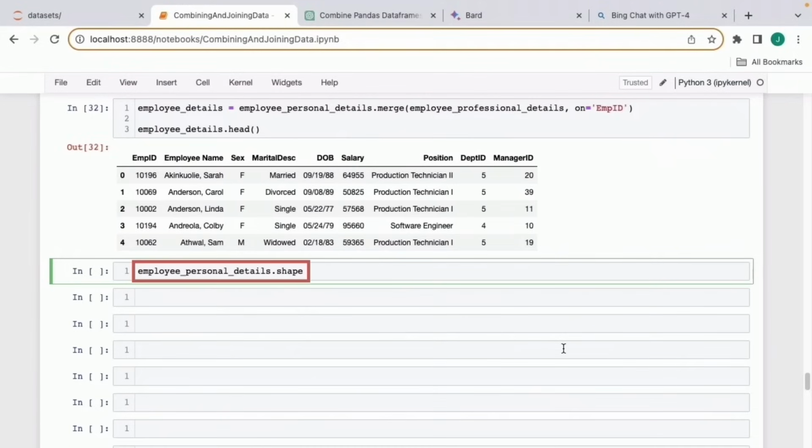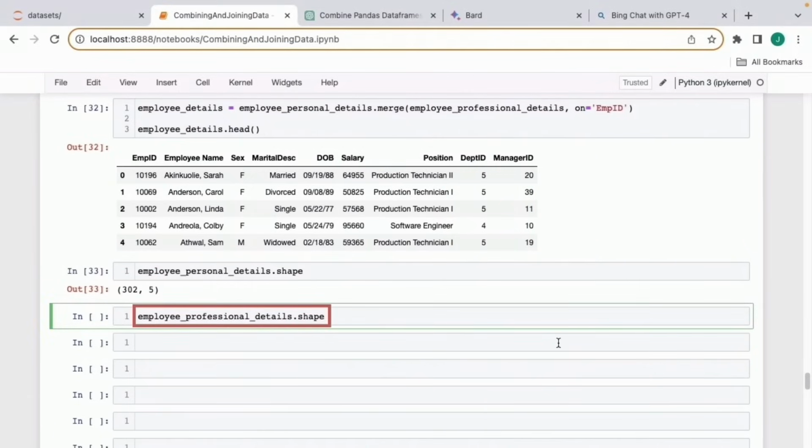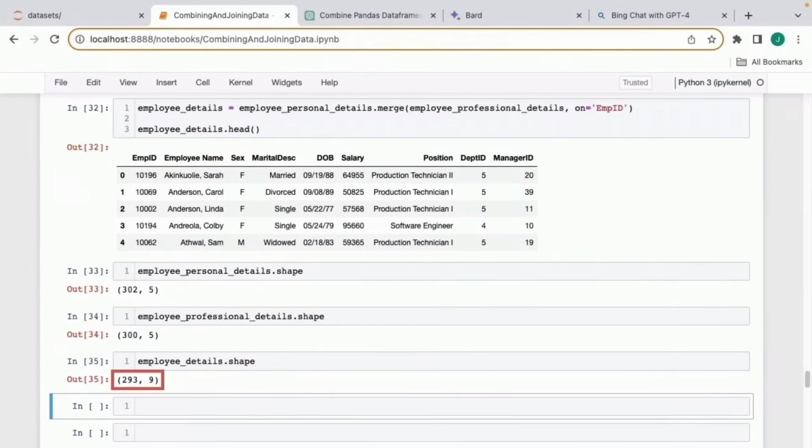Let's take a look at the number of records in the employee personal details data frame. We had 302 records there. Now let's see how many records we have in the employee professional details data frame, and this contains 300 records. Now, how many records does this merged data frame contain? employee_details.shape will tell us this contains just 293 records.